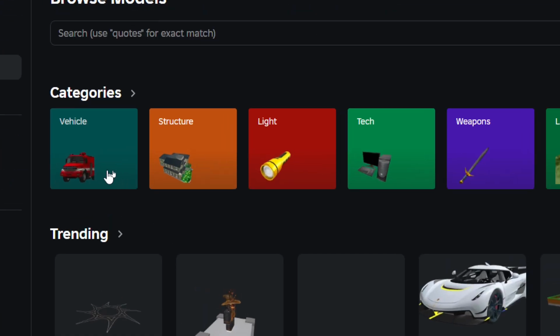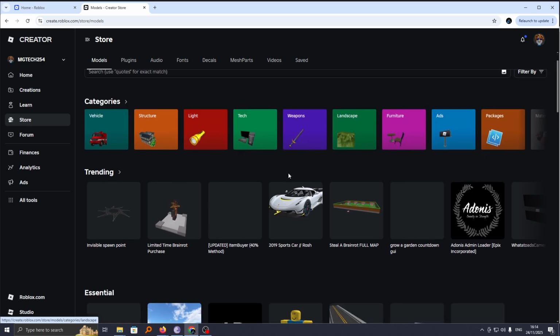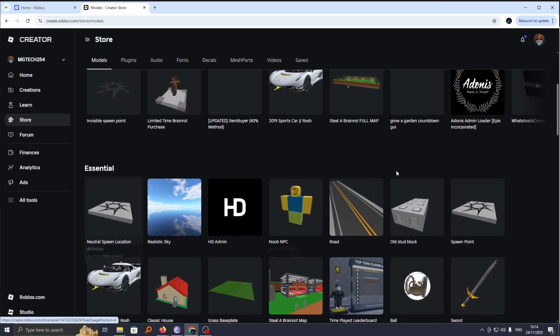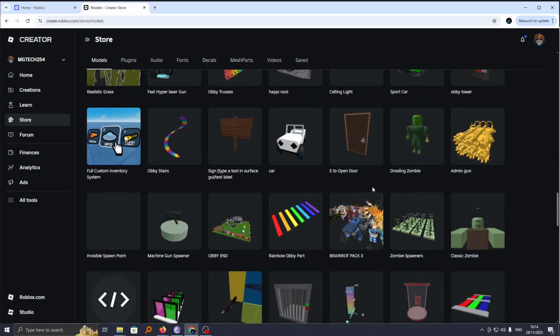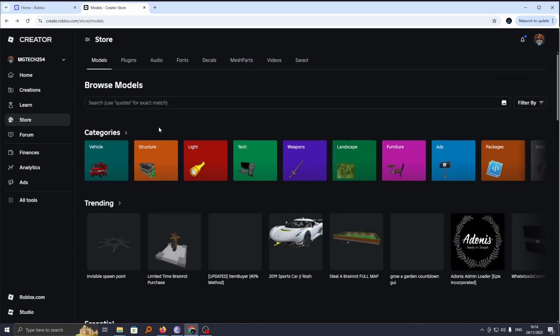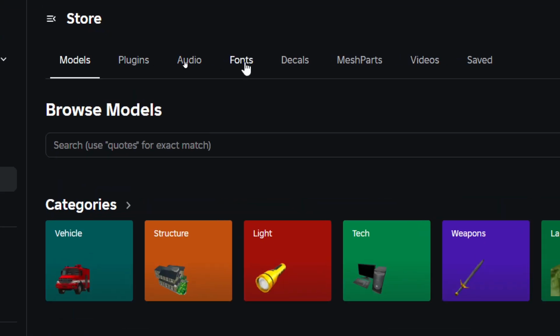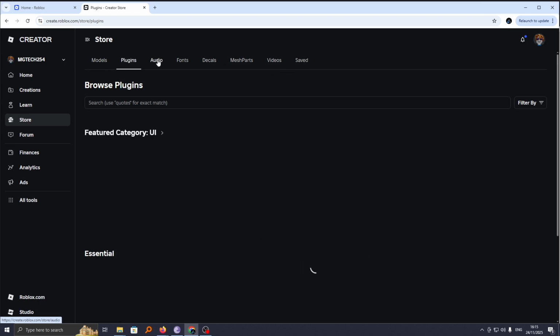You can see we have these categories for vehicle, structure, light, tech, and so many others. You can also scroll down and you can also find essentials, and the list is quite long. So identify anything you want to use for your creation, and then to get the model, go ahead and click on get model to use it. So apart from these models, you can also access plugins, audio, fonts, decals, mesh pads, videos, as well as saved items. So that's how you can access Roblox Store by following these simple steps.